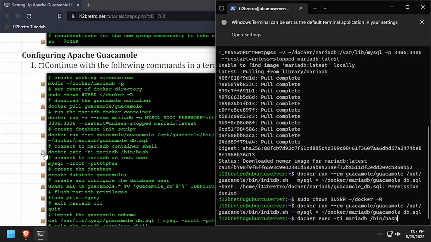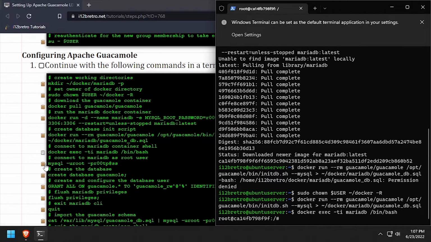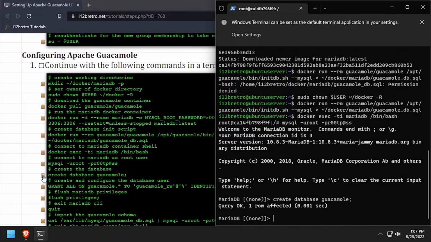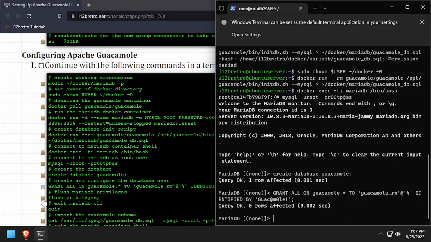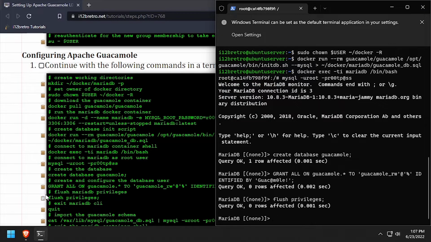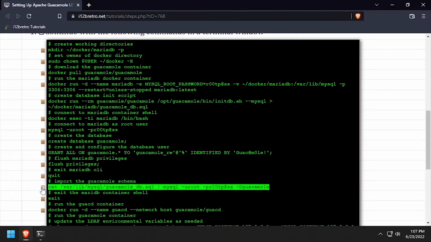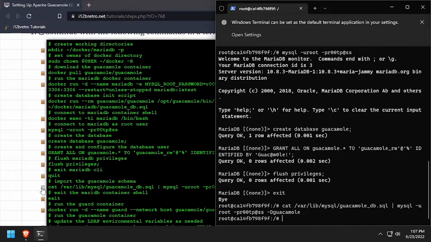Next we'll use the docker exec command to connect to the MariaDB container, then log into the running MySQL database as the root user. We'll create the Guacamole database and database user and set the permissions, then flush the MySQL database privileges for the changes to take effect. Then exit the MySQL shell and import the Guacamole schema using the exported SQL file from earlier. Then we can exit the docker exec shell.